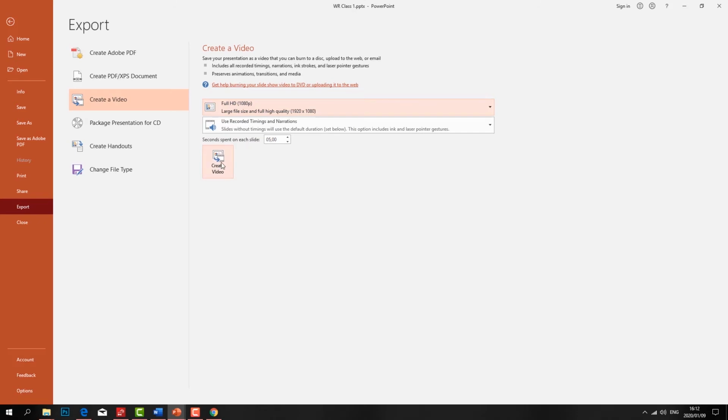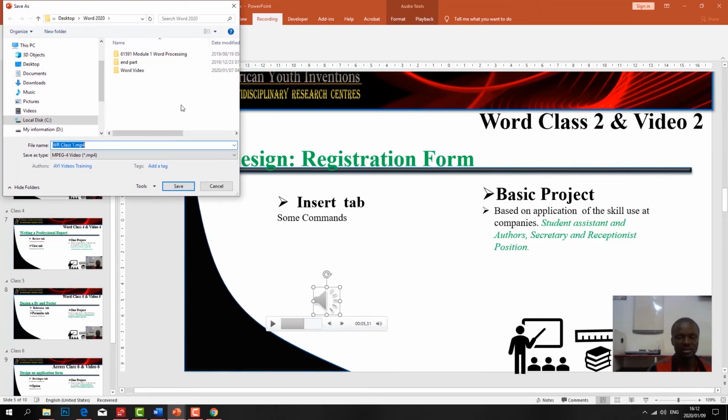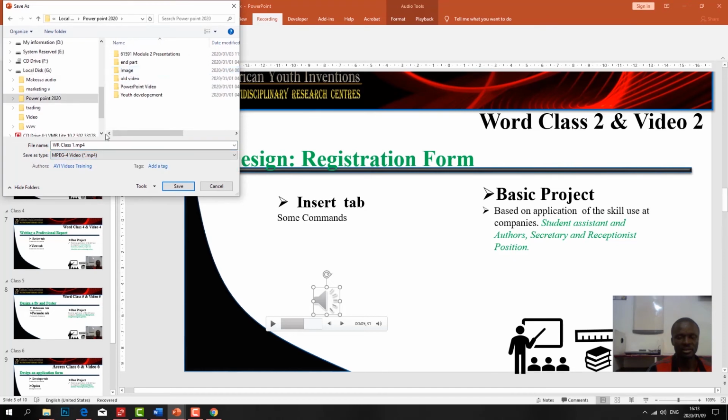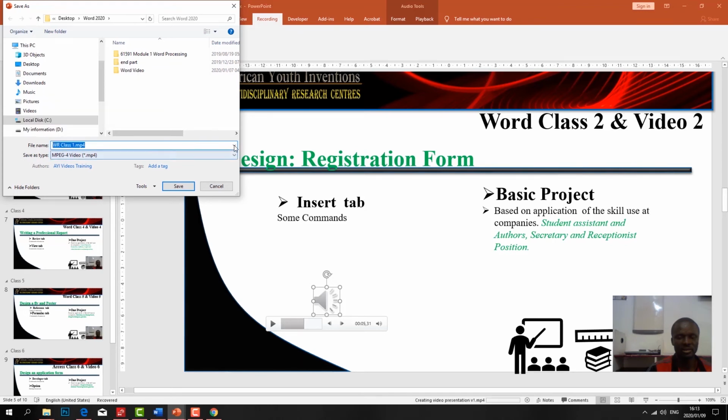Select here and then create. When you say create, choose a place. I select here PowerPoint and I will save it inside. I'll give it a name. I will say presentation video 1, and then you can choose whether you want to save as an MP4 or another major video format. Always use MP4 because it's the standard one, and then save. Give it a name and save.